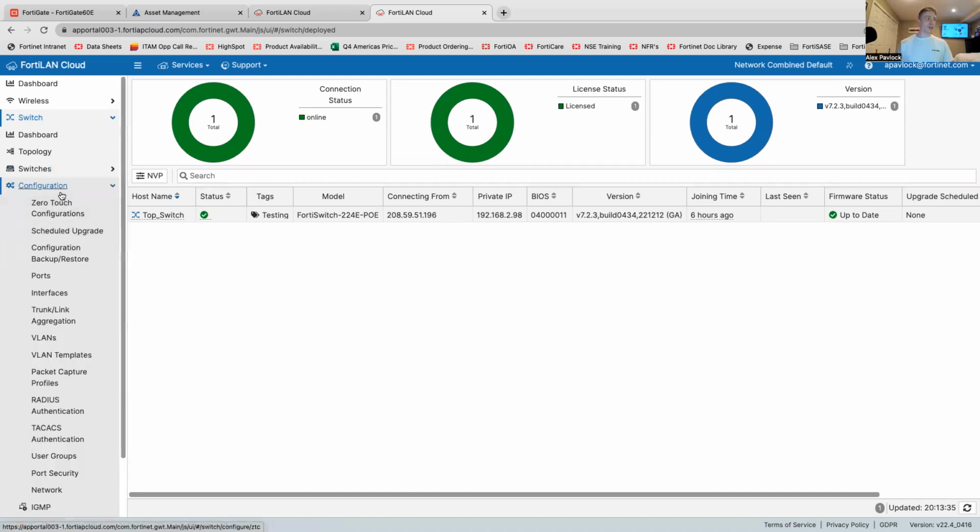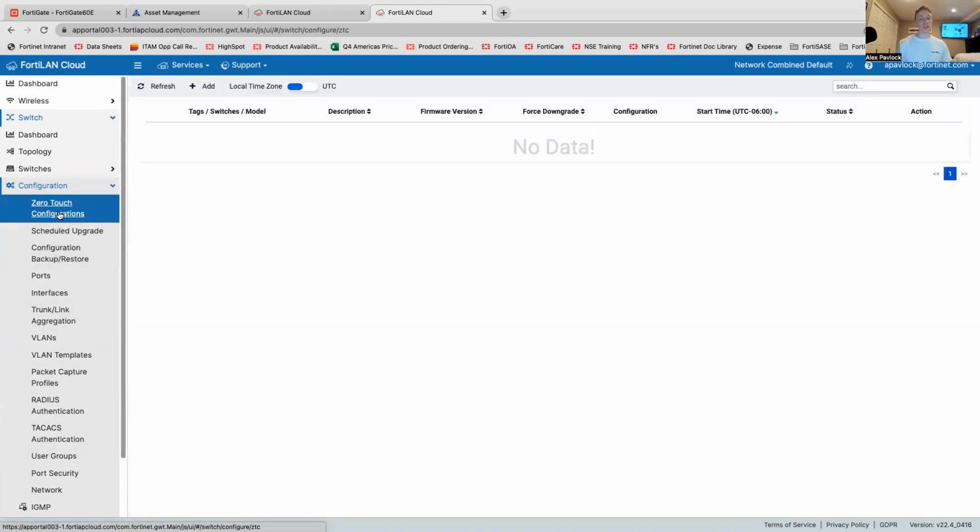So if you go under configuration, these are the different configuration options that you have from the cloud. We have zero touch configurations as well. These are super convenient for really easy deployment where it's zero touch, like it says. Basically, once they check in, they automatically get pushed down whatever profile that you would assign to them. So you would just plug them in, they would check in to FortiLAN Cloud, automatically download whatever configurations that you want, and you're ready to go. So super easy to manage these.